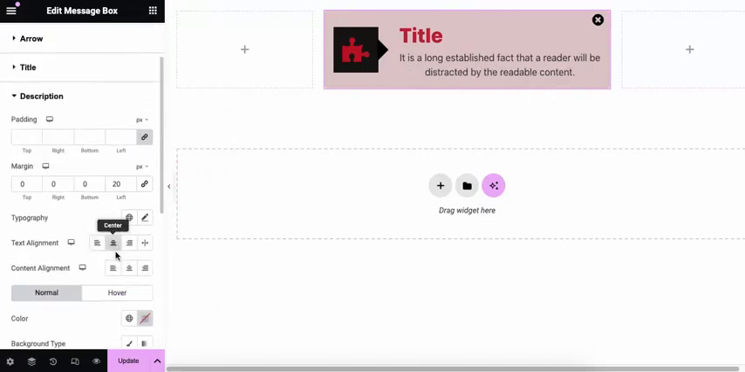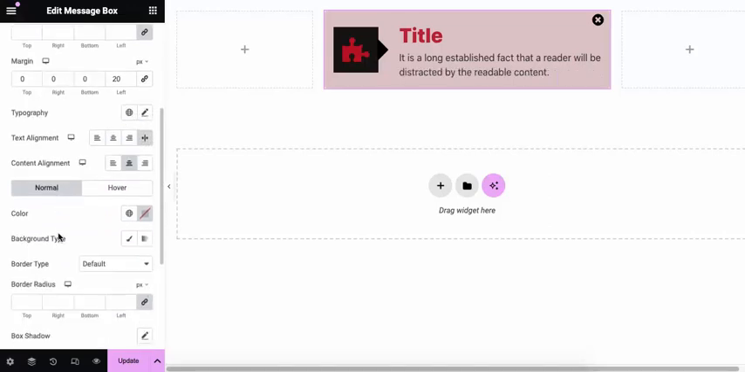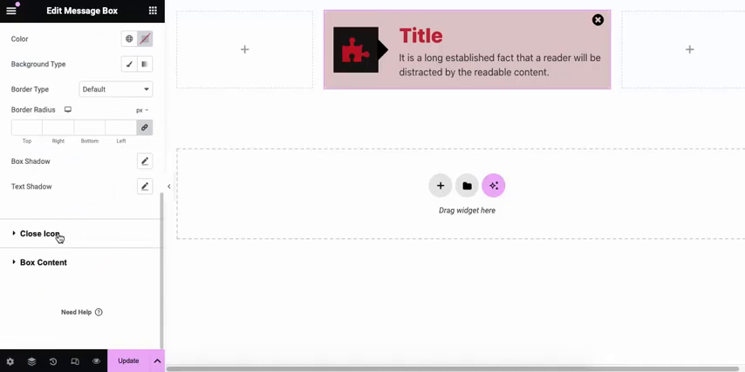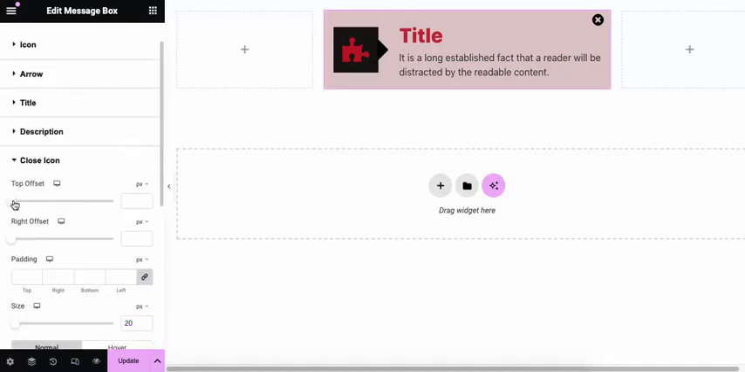In the Description Style tab, you can manage padding, margin, typography, and alignment of the description. Also, you can manage color, background, and border for normal and hover state.